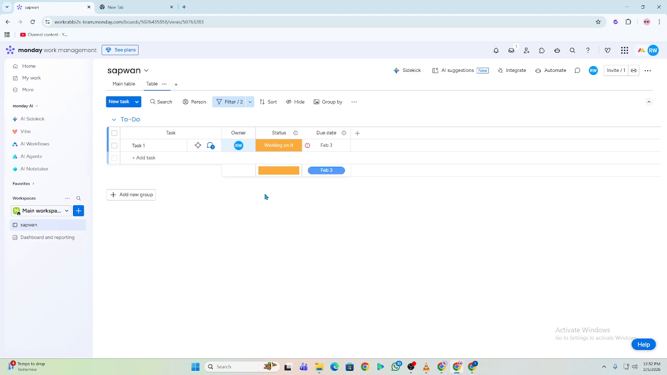Step 7. Check permissions. Users must have access to both boards, otherwise mirrored data won't display correctly.